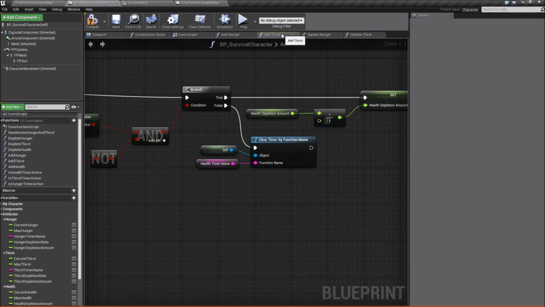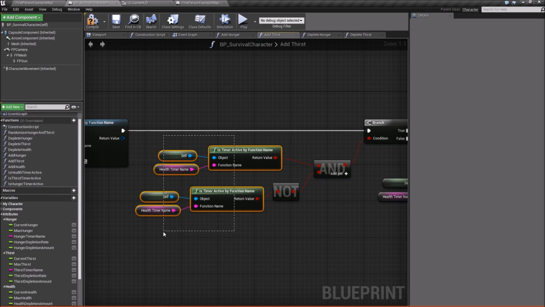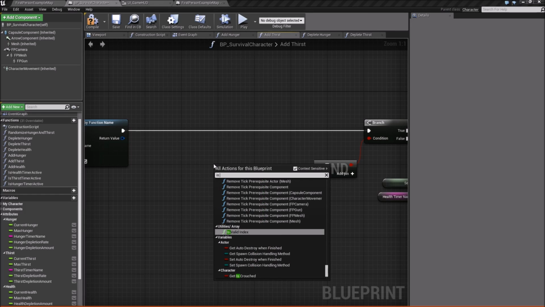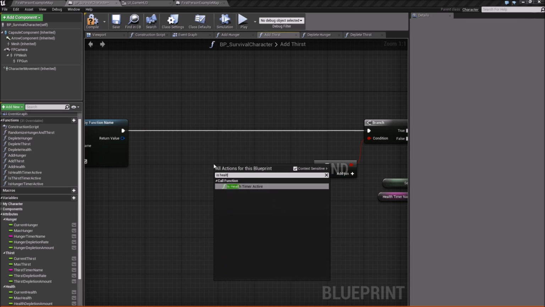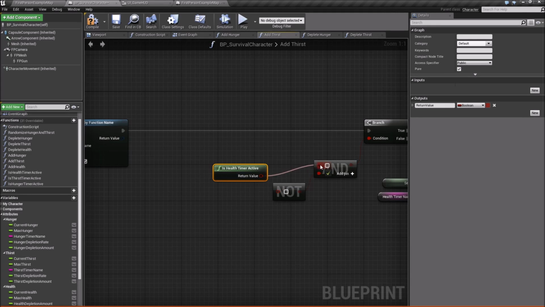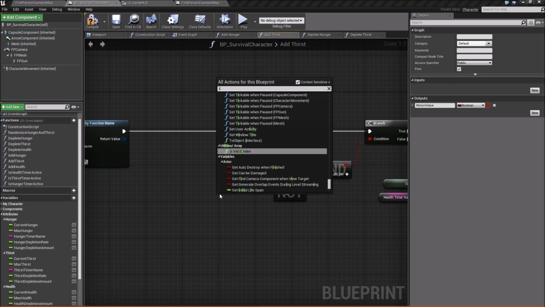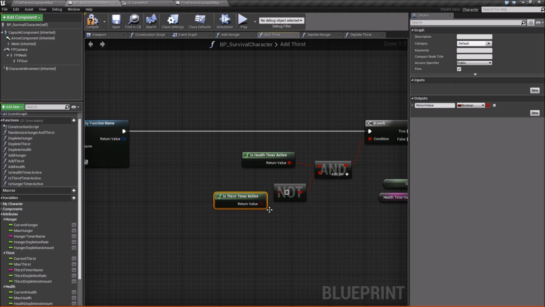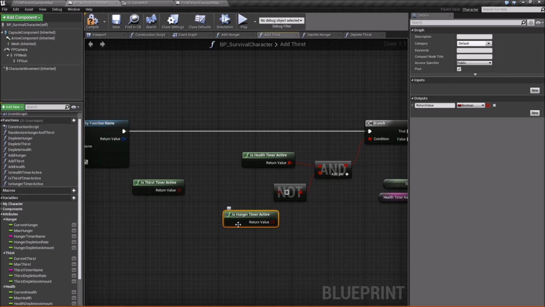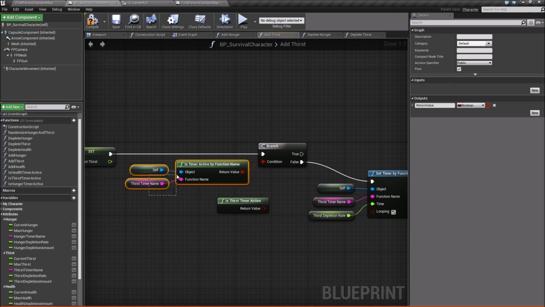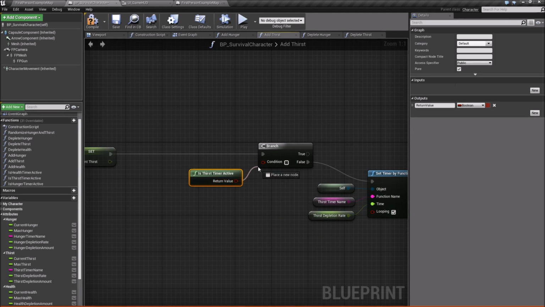Now we can take these and go replace them everywhere that they're needed. So we'll replace that. Say is health timer active. Plug that in. This one will be is thirst timer active. Wait, nope, not thirst. My bad. Is hunger timer active. Plug that in instead. This one will go up here.